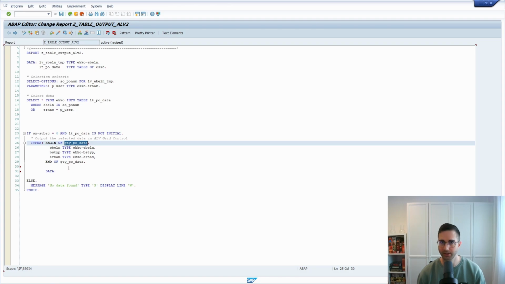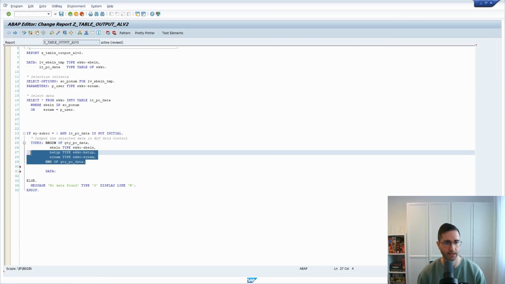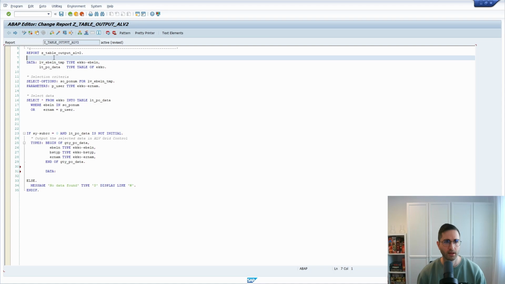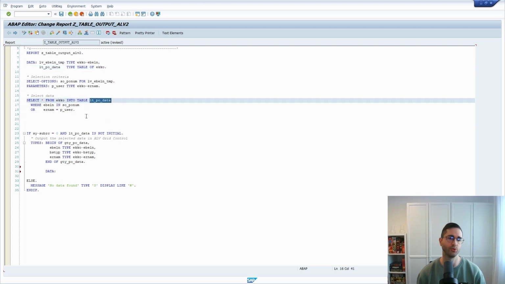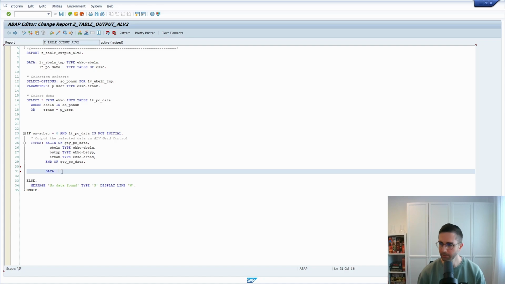But I now also would like to show you how to convert the selected data. But once again, just declare the type at the beginning, then make this internal table of this type instead of the other. Then you don't need to make this workaround with another internal table, but that's basically what I'm going to show you. So here basically I use GT_PO_DATA, and this has the type table of this type.